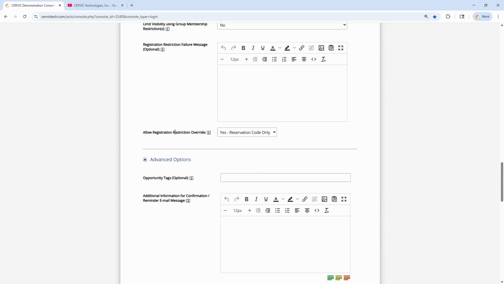And this can be helpful if, let's say you're working with a corporate partner and normally people have to go through a training before they can attend this event. But for your corporate partner, you're expecting them to do the training. And so you're going to allow their users to override that restriction. You can allow reservation codes to do that.